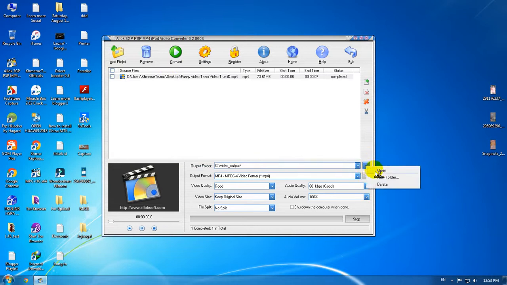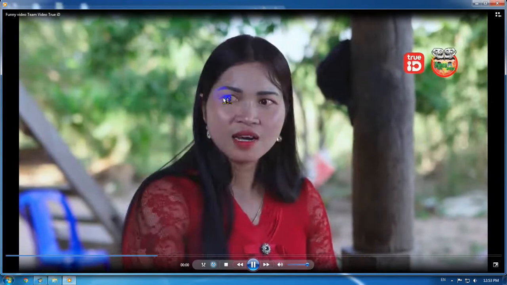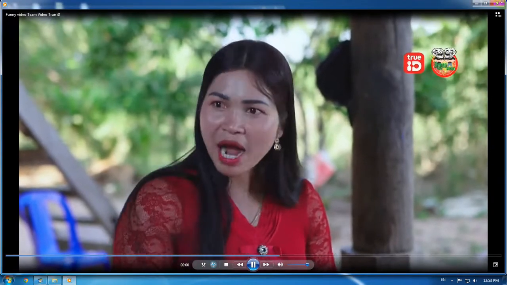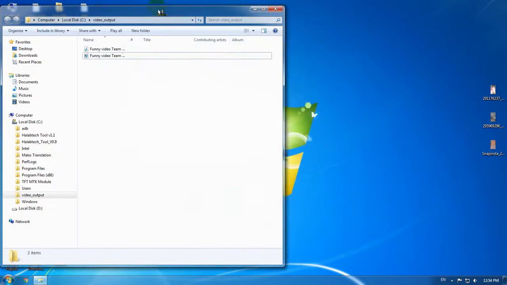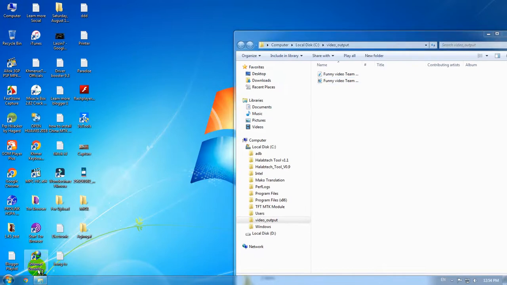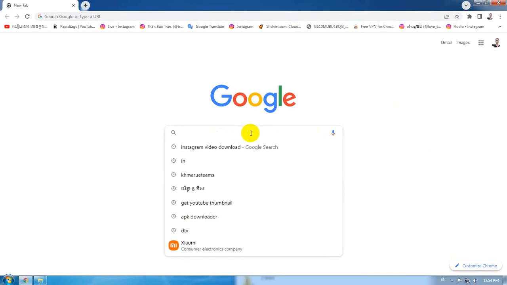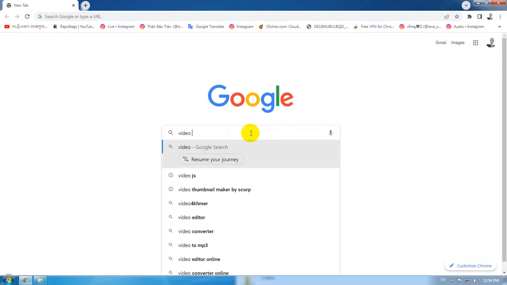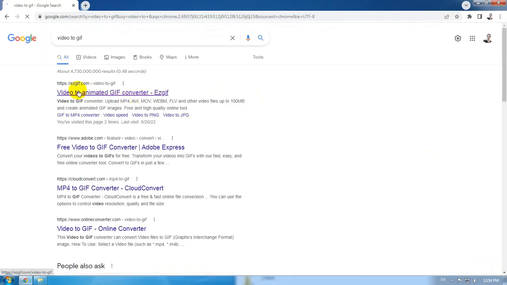Now go to the output folder here, and you will see the video clip like this. But it's still a video, not a GIF yet. So to make it a GIF, you need to connect to the internet, and then search for video to GIF just like this. Select like that, and I recommend you choose the top one on the list here because it has no watermarks.